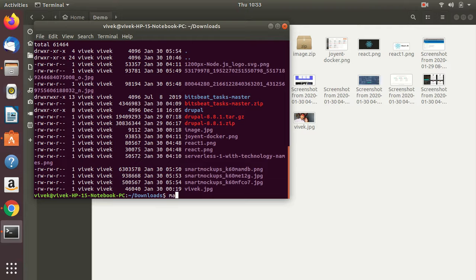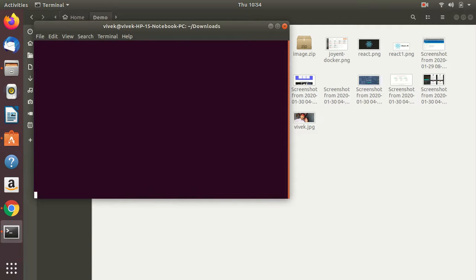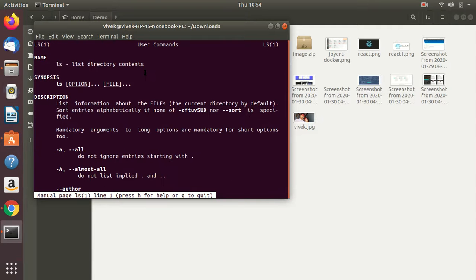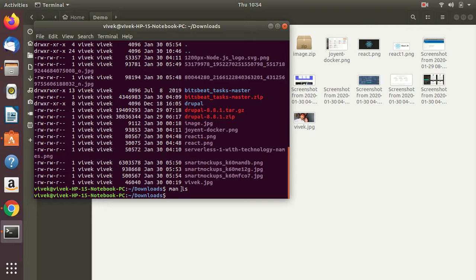But if I say man and then ls, you can see here I get the manual. So man stands for manual, and ls means it will give all the required information about that ls command. So you can see here, and I have to type q to quit. So man basically means manual.